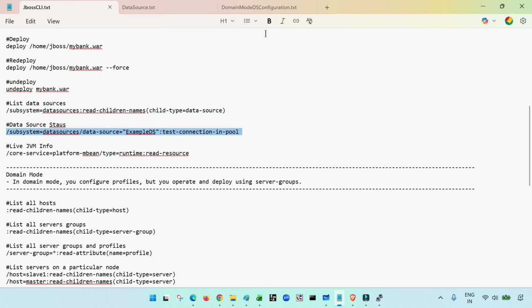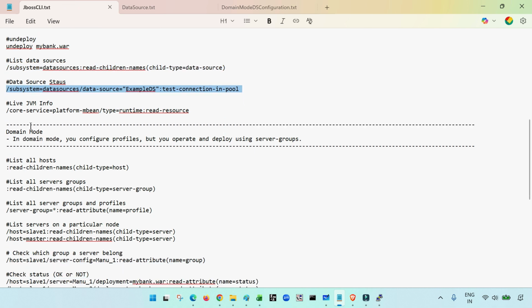Now this is the command data source status, what I was talking about. Okay. Now, similarly, if you want to check the live JVM information, you can specify this command without giving any host information, right? Because this is a standalone server.